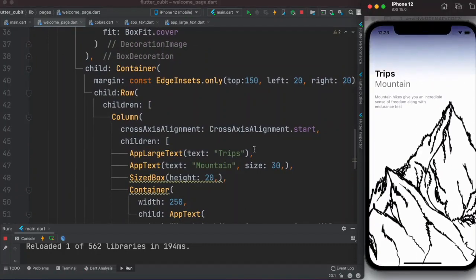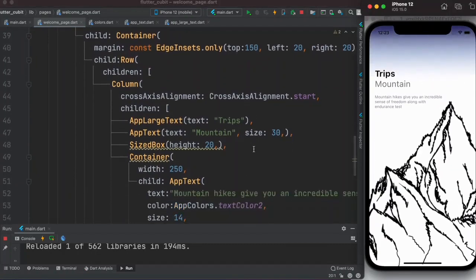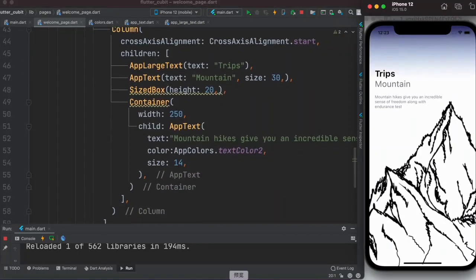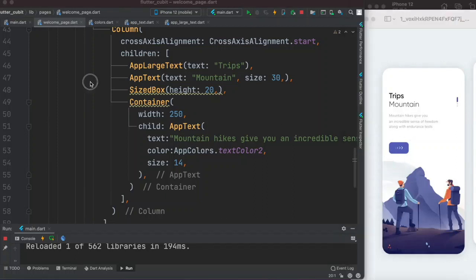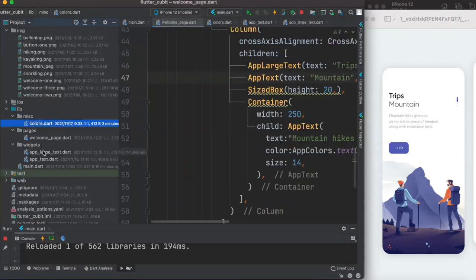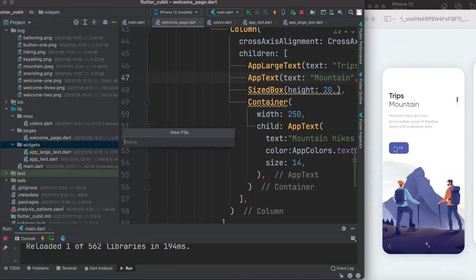Okay, yes, next we'll see how to create this button. Now for this button we also want this button to be reusable. Okay, all right, well, because of that, now over here we'll come over here and create a button. Now we not only want this to be a reusable button, we also want it to be responsive. Okay, so that's why we'll call it responsive_button.dart.